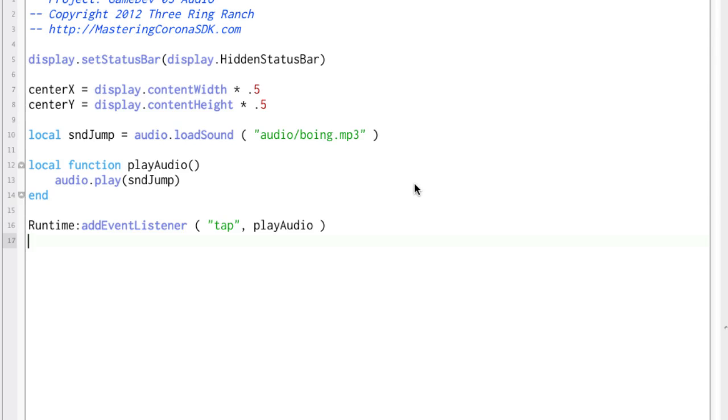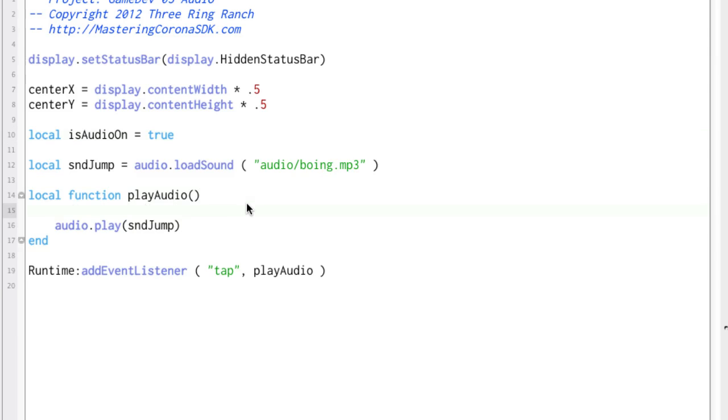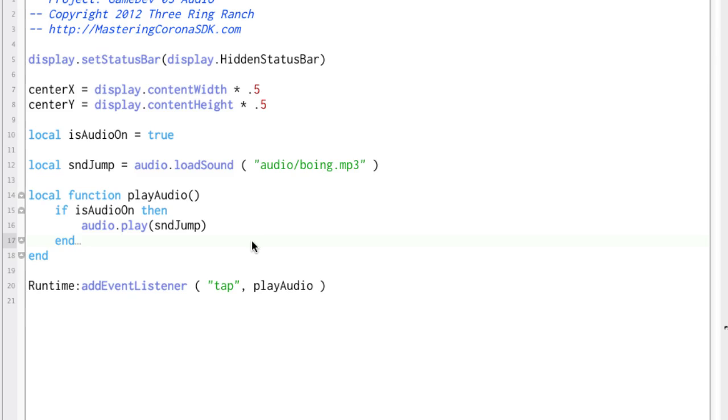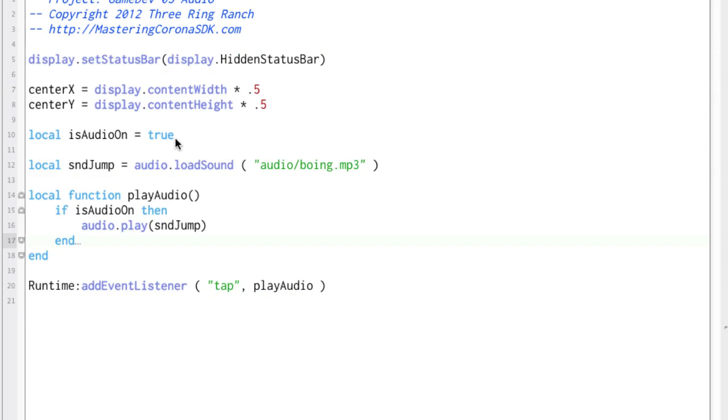We'll go into the whole has-the-user-turned-off-the-audio-or-not later on, but let's just play with that for a second. Local is audio on, and we'll say that that is true. Let's hard code it right here for now. And so inside of play audio, we would go if is audio on, then play the audio. So let's go ahead and try this. Okay, it works just like we thought because is audio on is true.